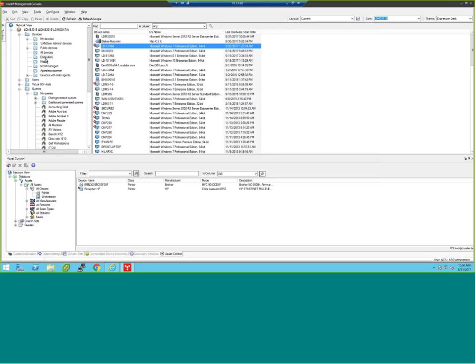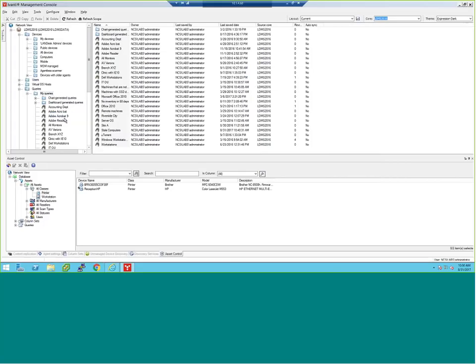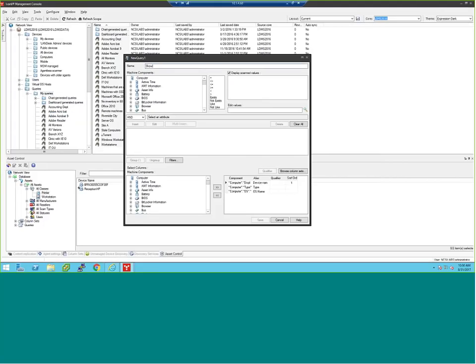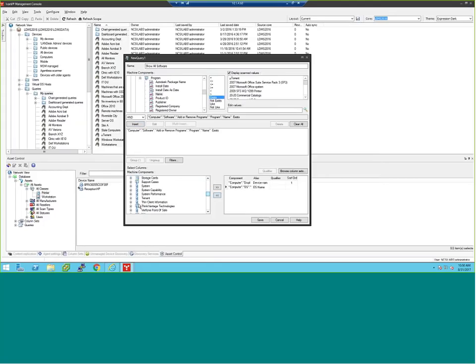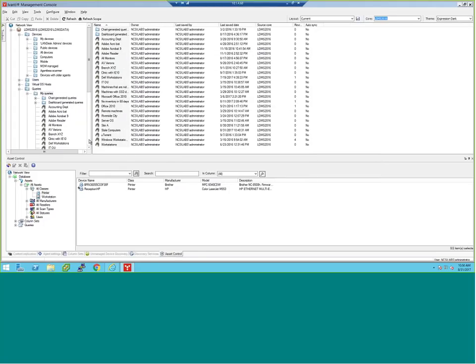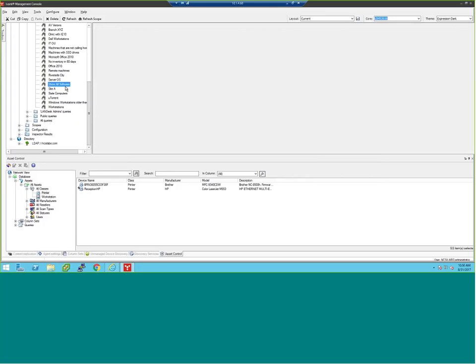If I needed a big, giant, comprehensive list, I could come up with a query that says something like, show all software. I could go down here to say software, add and remove programs, program name, and I could just say exists. I'm going to insert that in down there. Down here, I'm going to scroll down to the same thing and say software, add and remove programs, program name. And while we're at it, let's add the publisher and install date just for fun. All right, so we're going to save that query. And now I have a query called show all software.